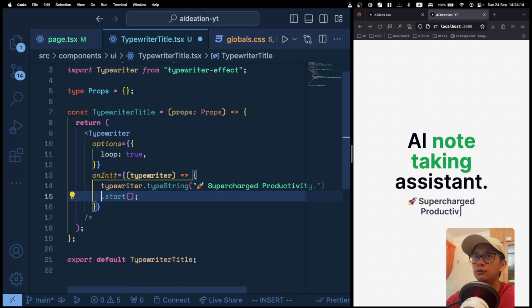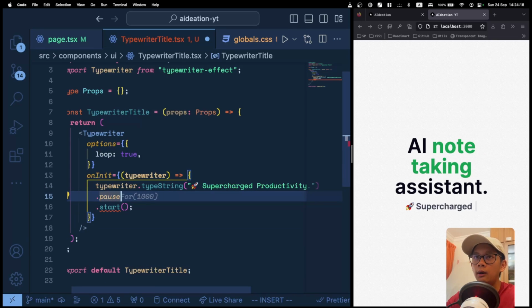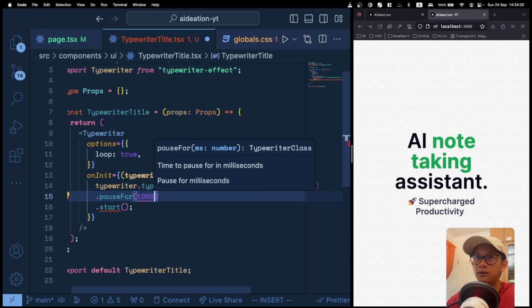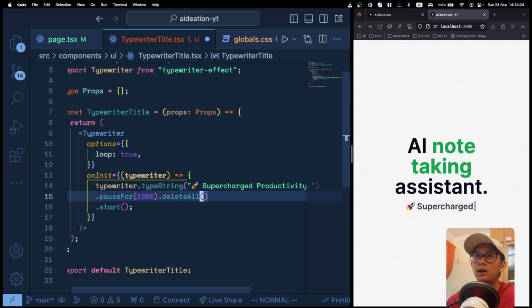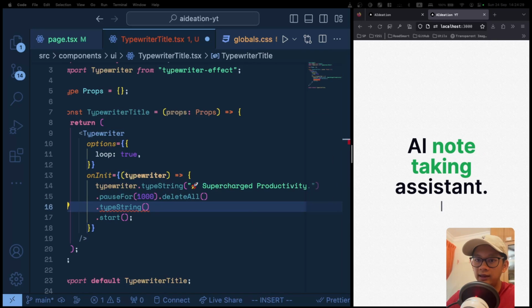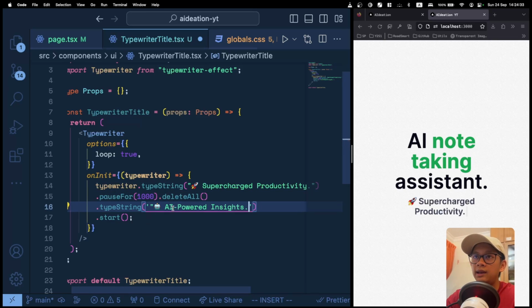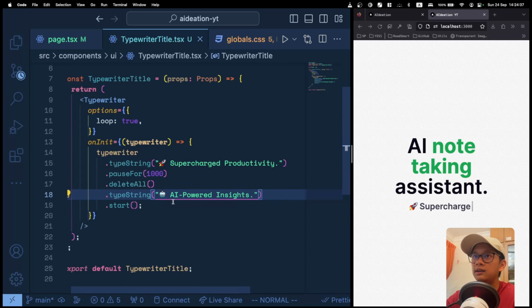Let's say after it has typed, let us pause for maybe 1000 milliseconds, which is 1 second. So after pausing, let us delete all, and then we can do the next type. So typeString again. Then we can type out another thing, like let's say I'm going to copy this in, AI powered insight. Okay, so let's save it. And yeah, that's pretty much it.